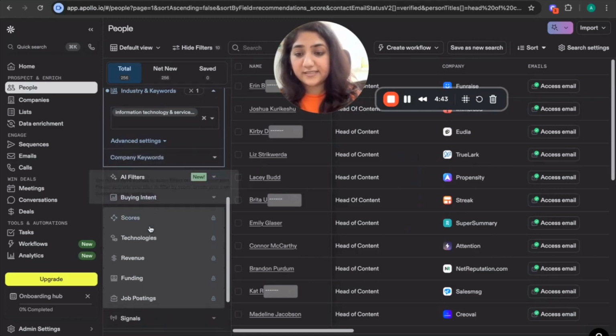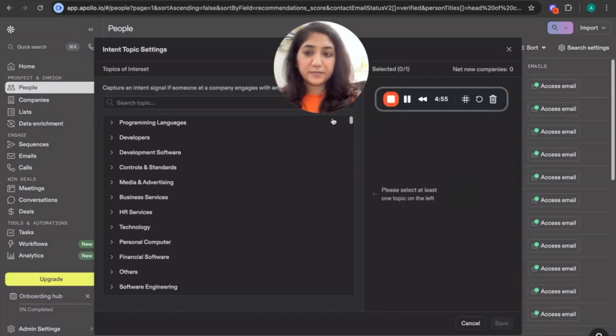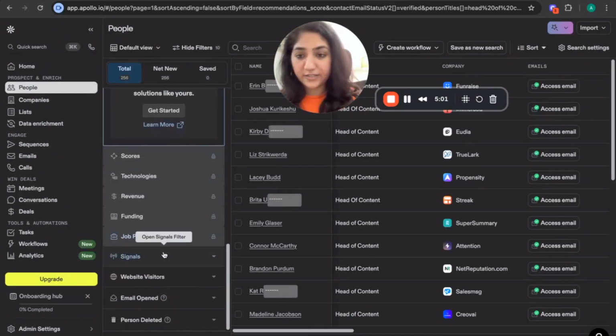Then next is buying intent. So I think this is also a free option. Maybe you can explore it, as in whether those people have high buying intent or not. You can choose it, but I usually don't select that. Then these are all paid ones.